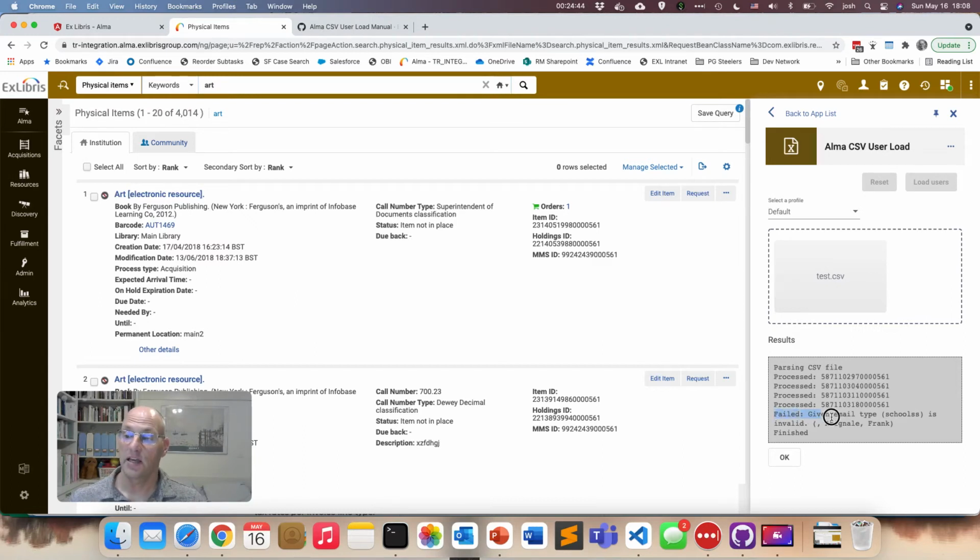Here it gave us a fail, just to show what a failure looks like in this case. You get feedback directly from the app. In this case, it tells us that the given email type, school with an extra S, is invalid for this user, so that I know that that user was not created.